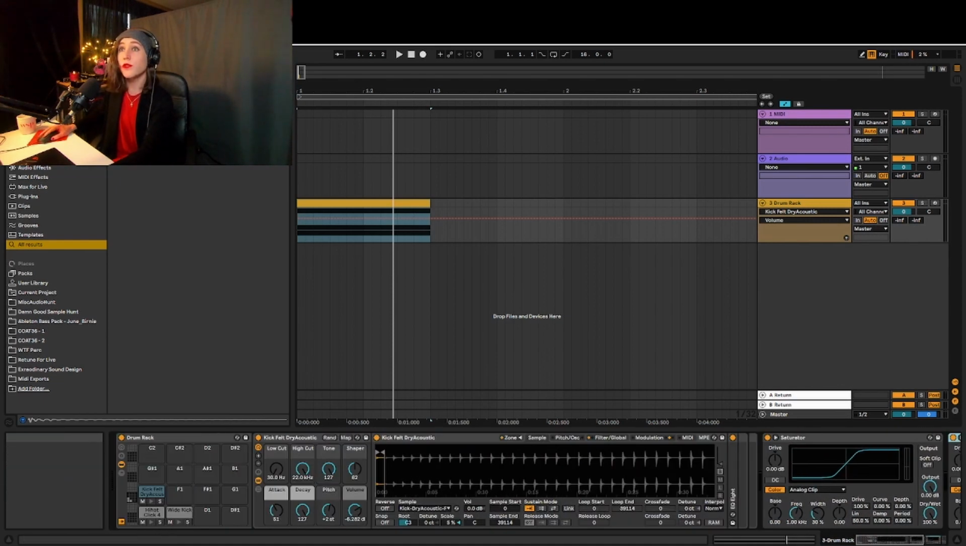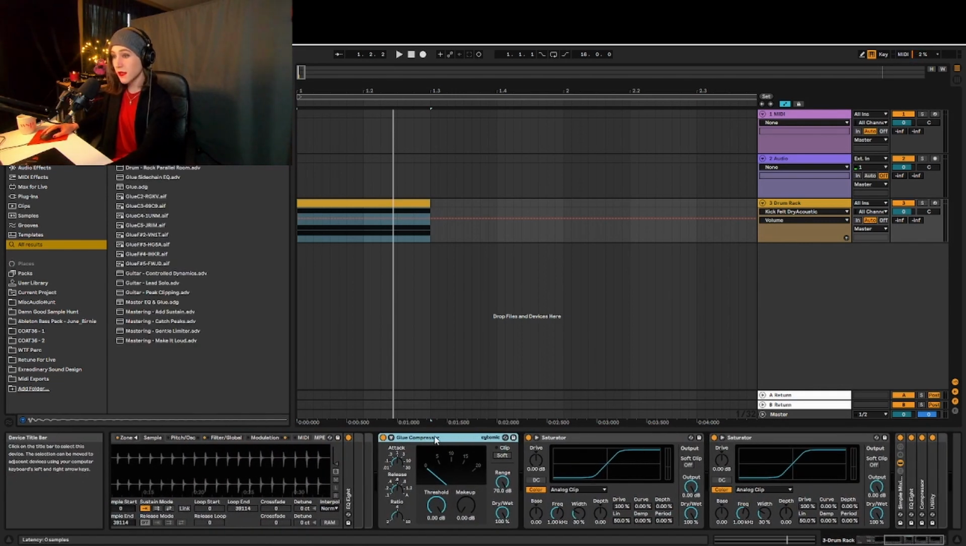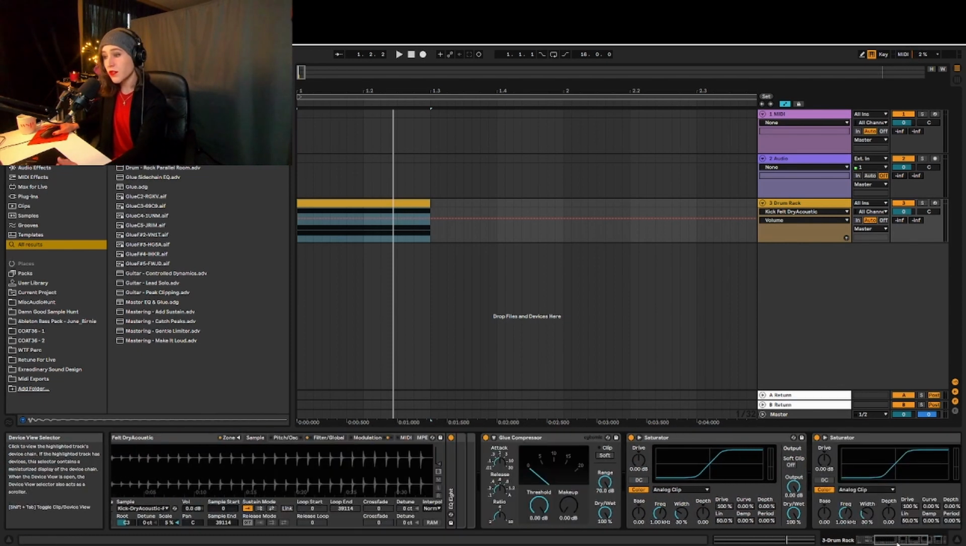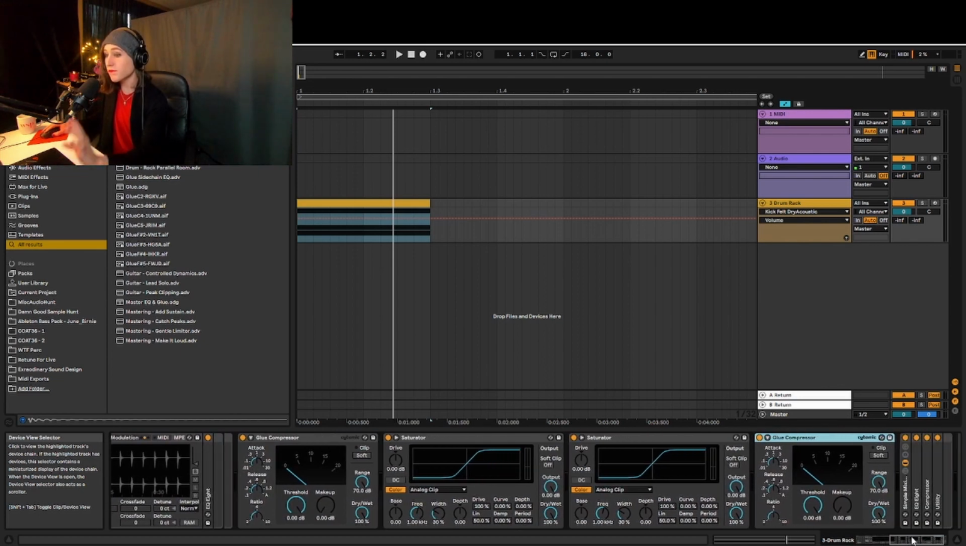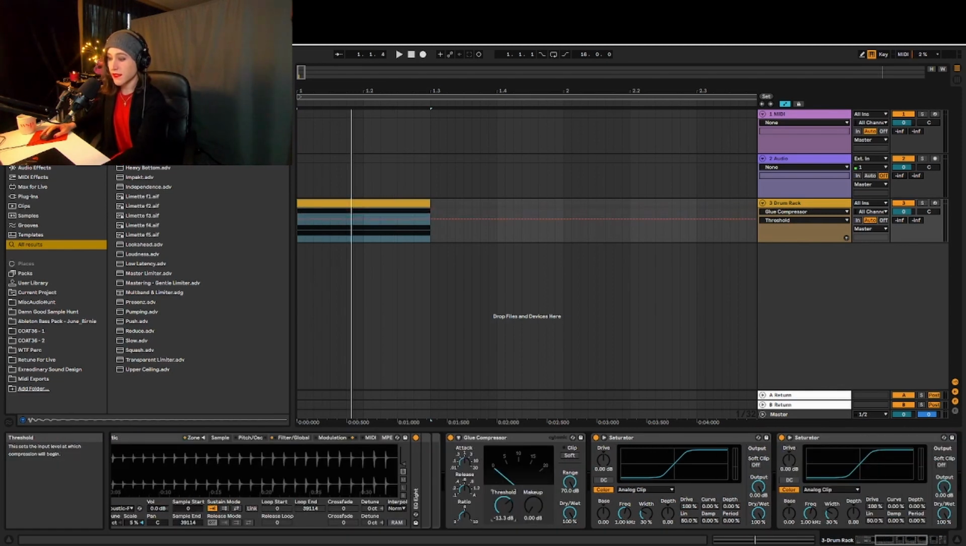I'm going to make 2 of these. I'm also going to grab a glue compressor. I'm going to put one before the distortion and then another one after the distortion, because we're going to do different things with them. You could also use something like OTT or any kind of plugins that will control the dynamics of your sound. Speaking of dynamics, I'm also going to grab a limiter. Granted, this limiter is more housekeeping than anything else. It's just there to make sure I don't clip.